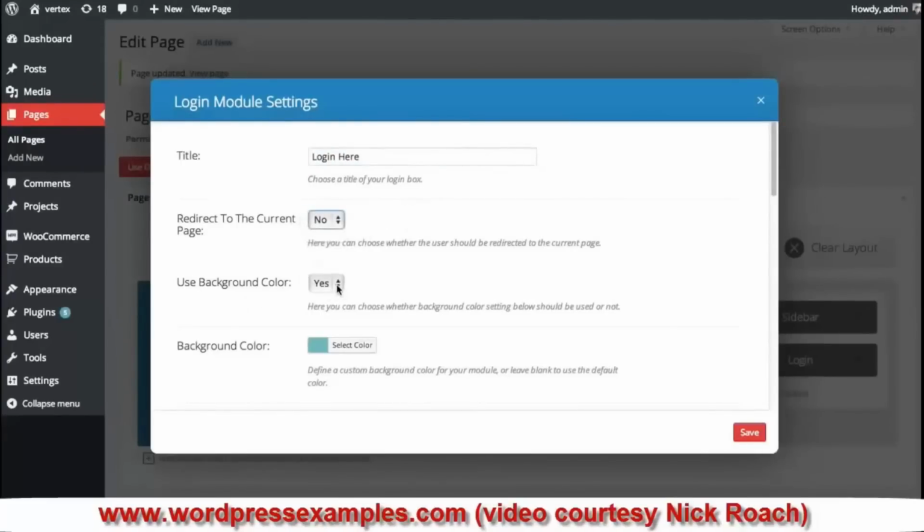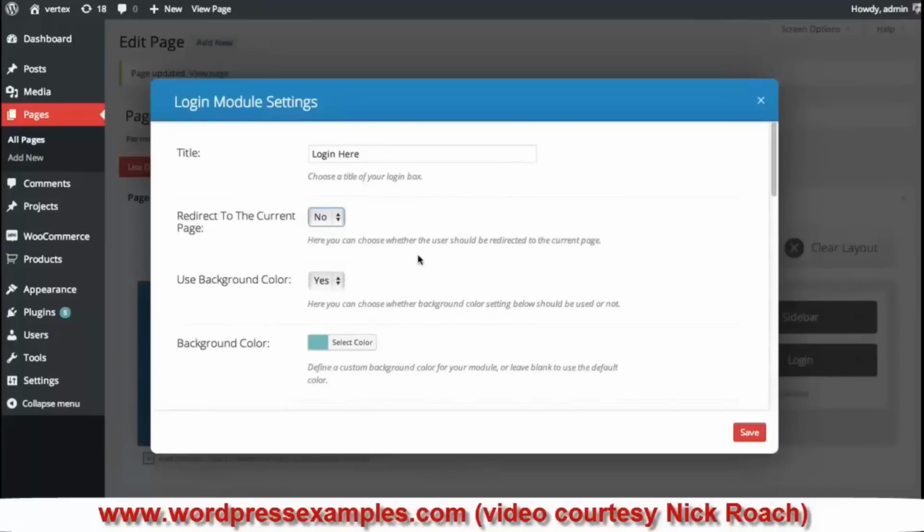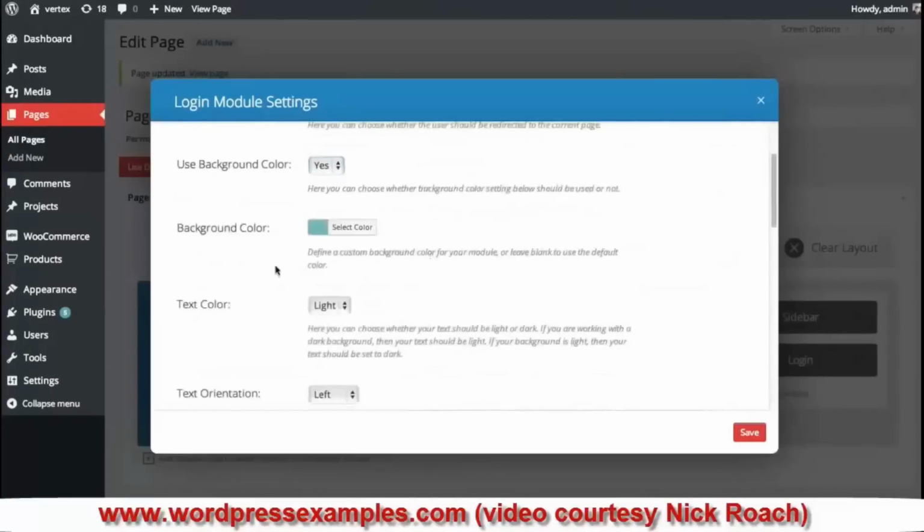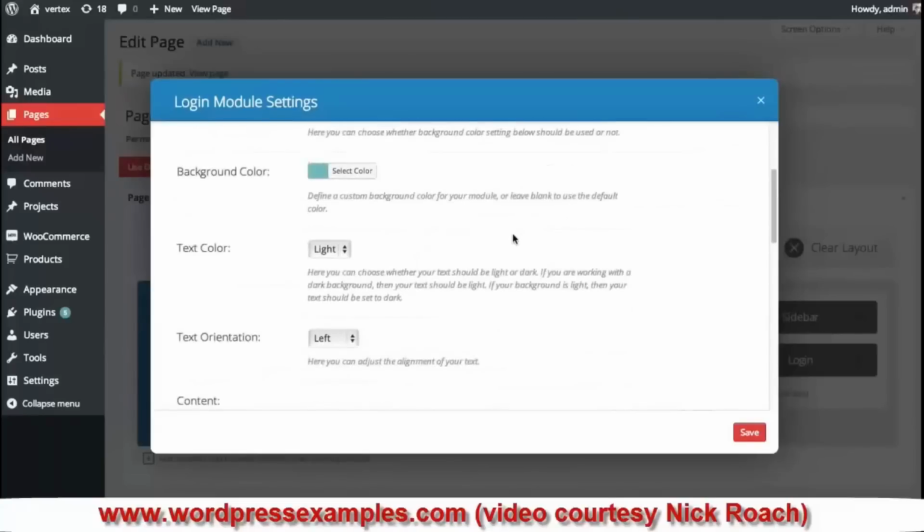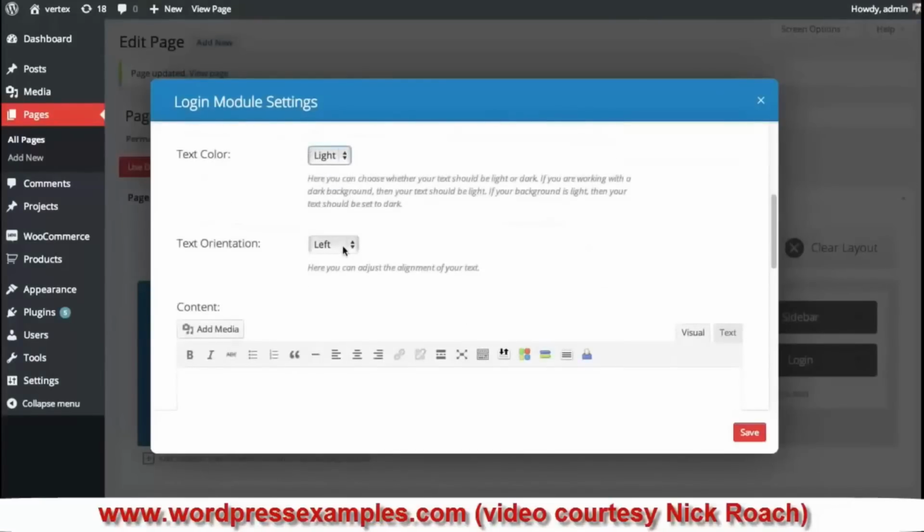You can choose a background, whether or not you want to use a background color. So in this case, I'll say yes, and I'll use a background color for this login box. And then you can choose a background color here. You can choose your text color. So if you've chosen a rather dark background color like we have, then you're going to want your text to be light. If you have a white background, for example, you probably want your text to be dark so it shows up. You can also choose the text orientation, left, right, or center, and keep it to the left.